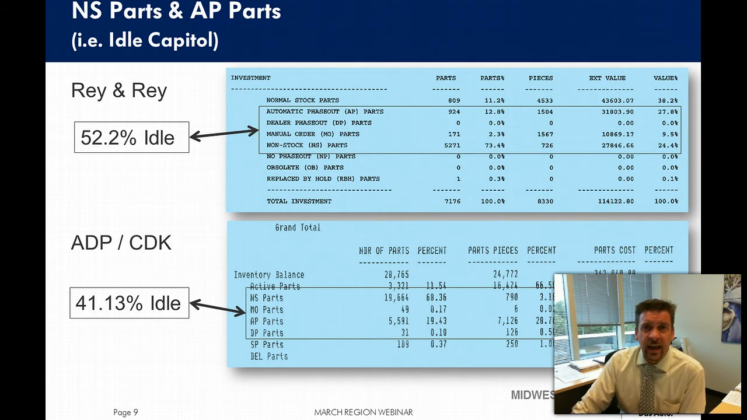Manual parts, you're going to have manual parts. You're going to have oil, right? You're not going to want to order that every day on a stock order. You're going to have keys, VIN driven. So there's reason to have parts in the manual order, but it's good to review them and find out what's in there. Now, most importantly is the NS parts.